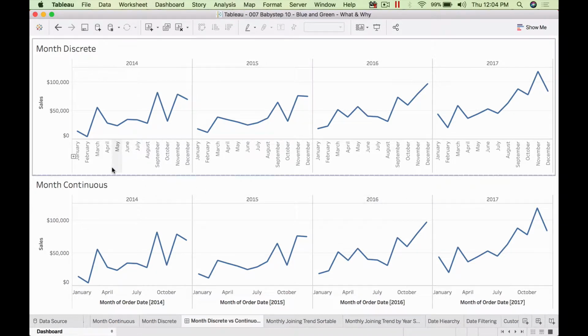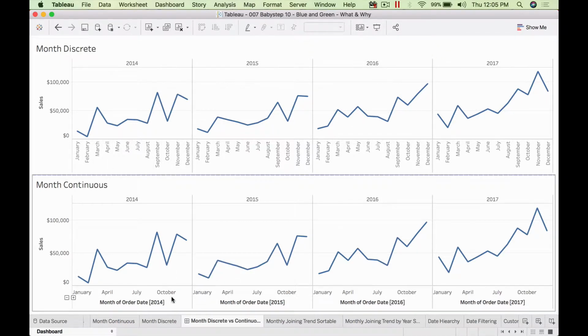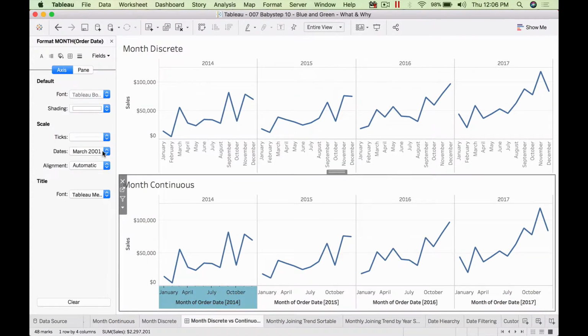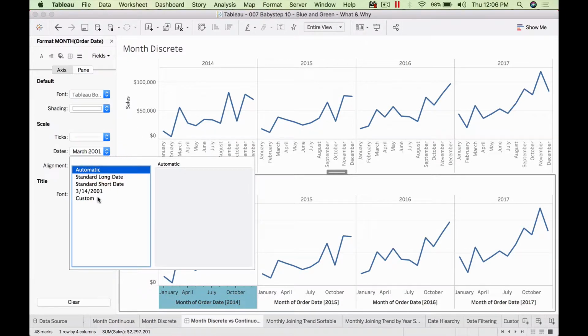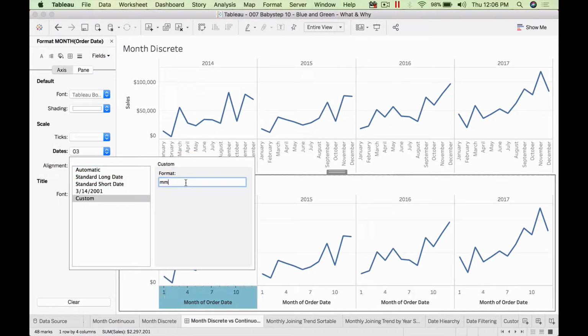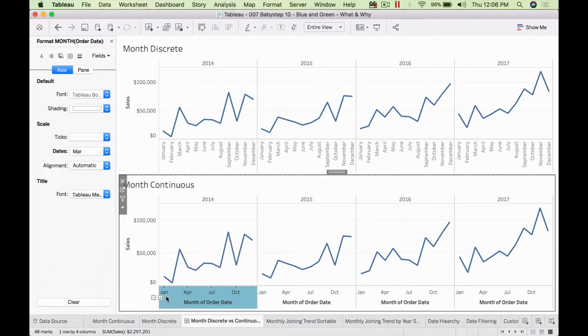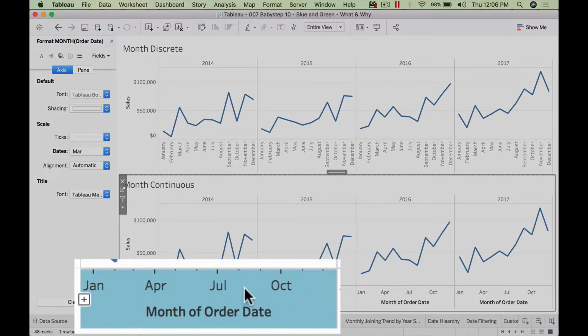But in this case, month is acting as discrete, which is the blue pill. Each of these months is listed, and then here it is acting as continuous. So some of the months, whatever is possible from a display perspective, would be displayed, right? If there is more space, then more numbers would be displayed. So let's format this date so that we display only 3 letters. As you can see now, it is displaying every quarter, so we can understand this is February, March, and that's how it is going.